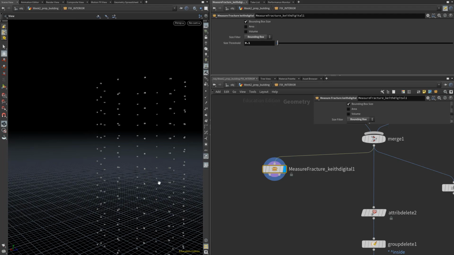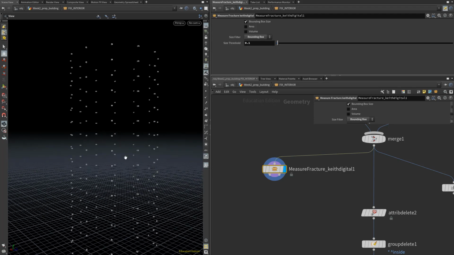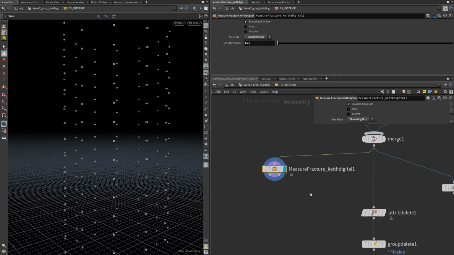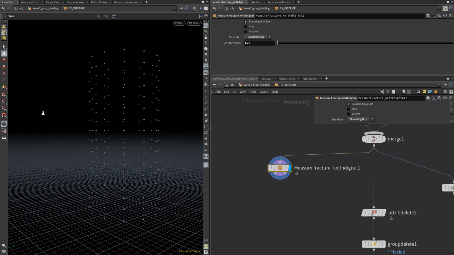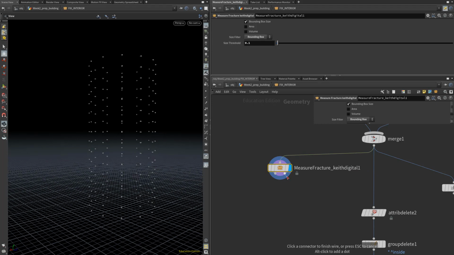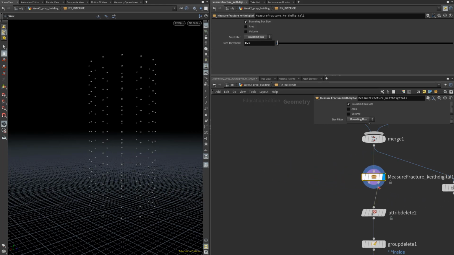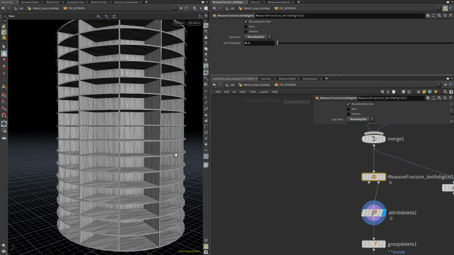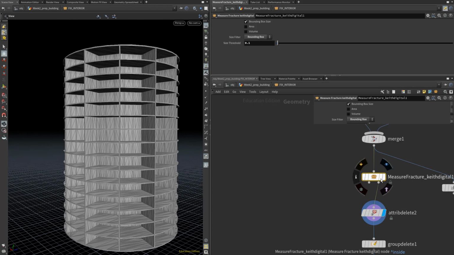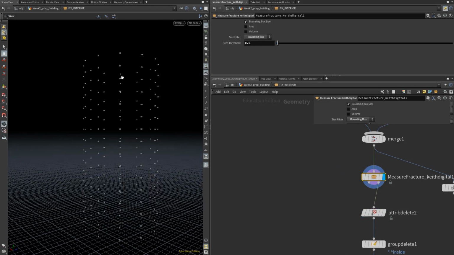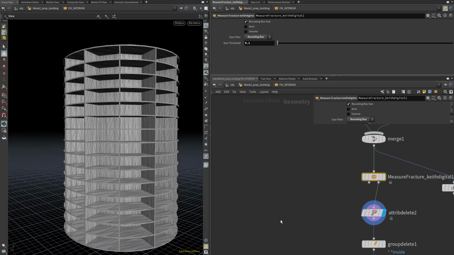When you display a node with multiple outputs, it'll only show you the first output. And I actually like working with the measure fracture in this way, such that it displays the small pieces that I'm calling out, but then I'll just connect the second output downstream if I want to keep the big ones. This is just a convenient way of easily viewing what you're removing from your geometry while passing on the rest of it.